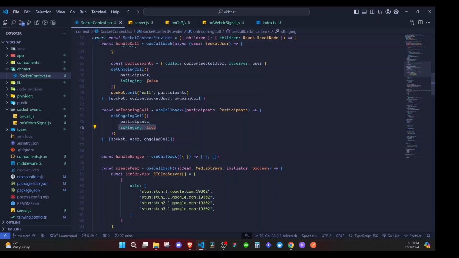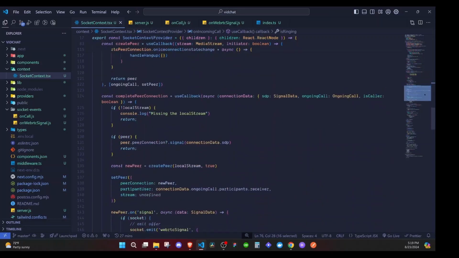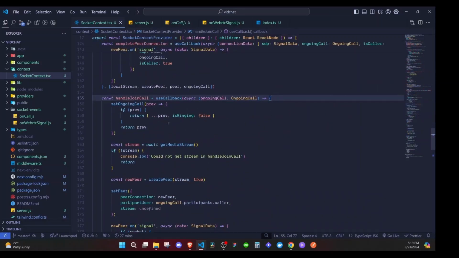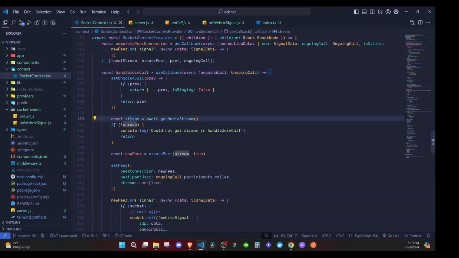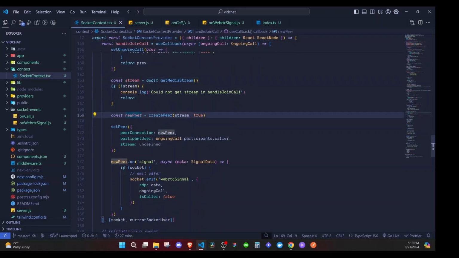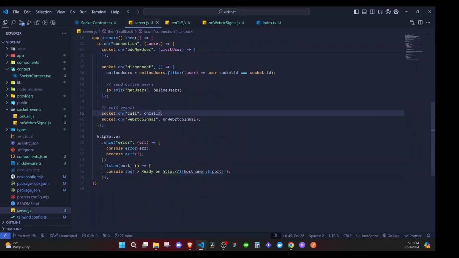We haven't implemented hang up, but we will do later on. But if we happen to answer the call, we will call this function handle join call. And on handle join call, we will set up the local stream for the receiver. Remember, the receiver is the one who is answering the call. So we set up the local stream and then we create the peer for the receiver. Once we successfully create the peer for the receiver, we will emit a WebRTC signal. This SDP data is for the receiver. Then we pass the ongoing call and we say that the person who emitted this event is not the caller but the receiver. So once we emit this signal, this will go to the server and this is listening to that signal or that event.